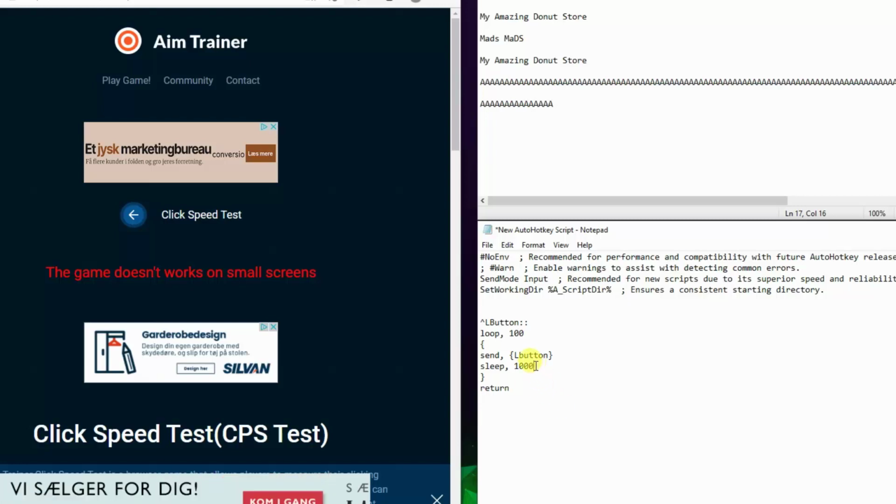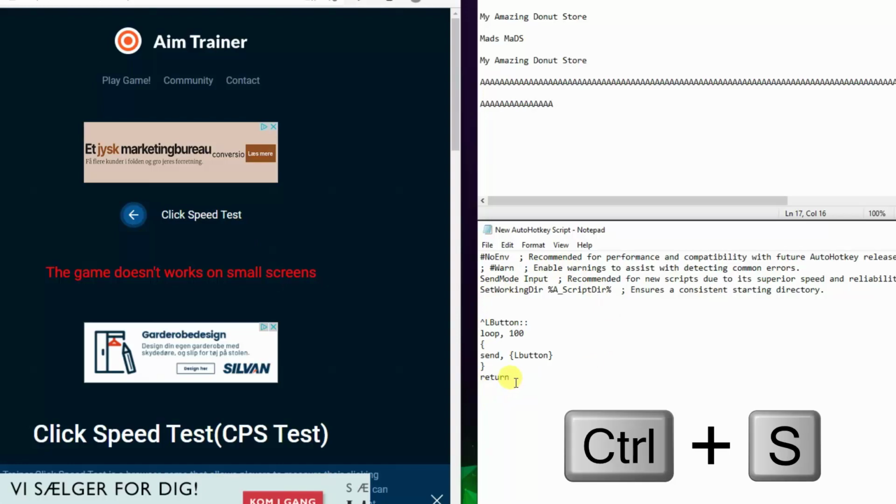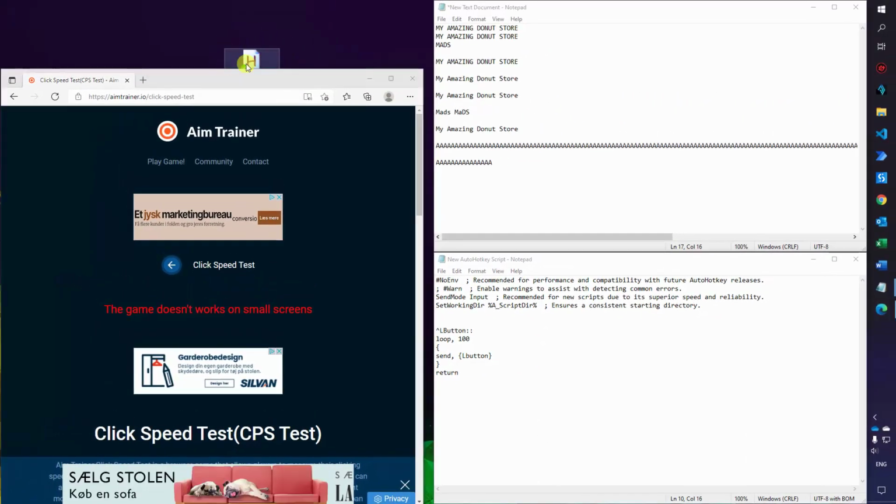Now let's not have a Sleep. That will be pretty stupid in a speed test game. So it will just look like this. Let us save it. And since it's our first time, it doesn't prompt us to update it. Now this is working. Whenever we press Control left button, this loop will run.